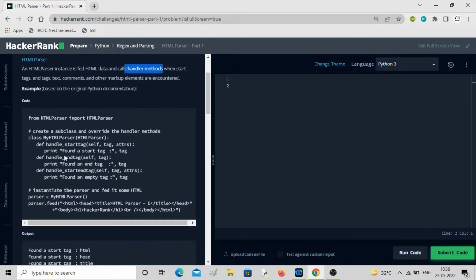I'm giving an example here. First you import HTMLParser. Then you don't have to make a class, but it is good to make a class and define each method here. So this is one method, and this is another. You can think of a method and a handler as functions only. These functions are defined with what they have to do, and here they will print.